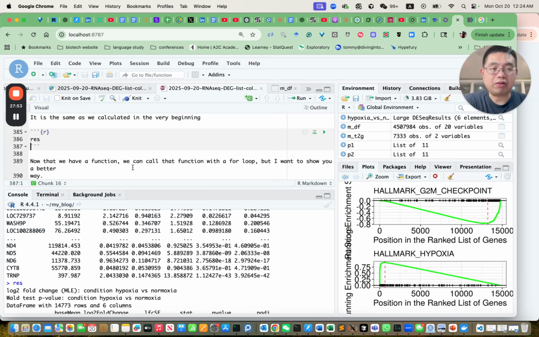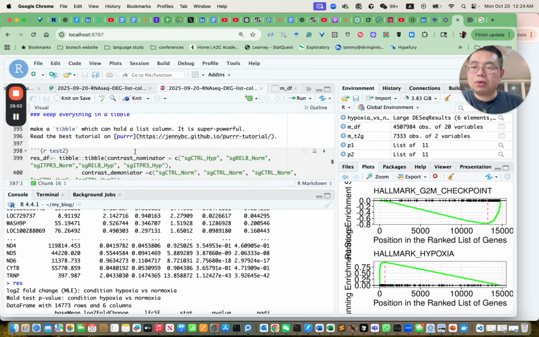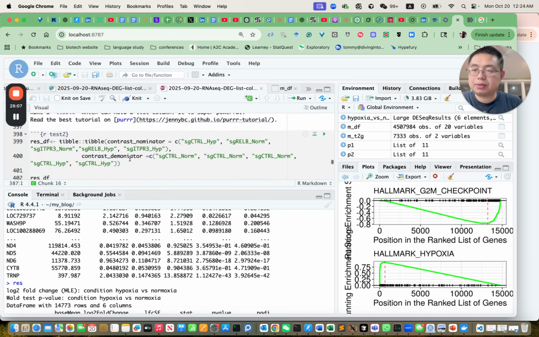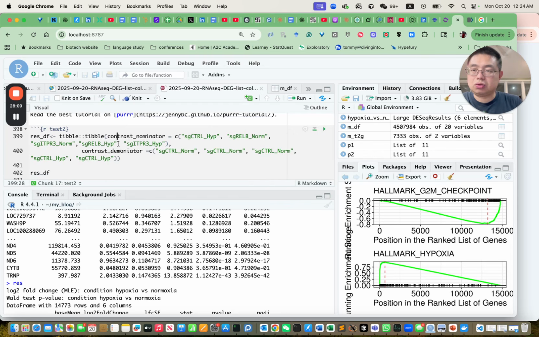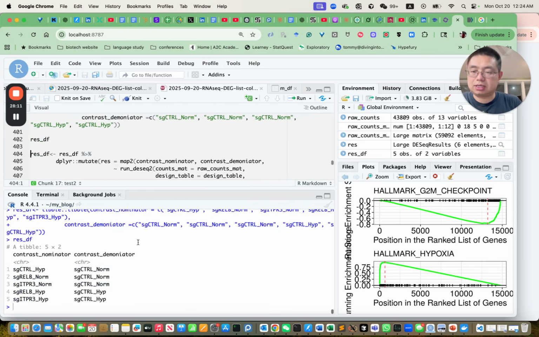So now that we verified that a single function works for one comparison, we can apply the same function to the other 4 different comparisons. We should actually keep everything in a single table or tibble. So let's create a new data frame called results.df, and in this data frame we define the contrast numerator versus denominator, so this versus this, and this versus this.